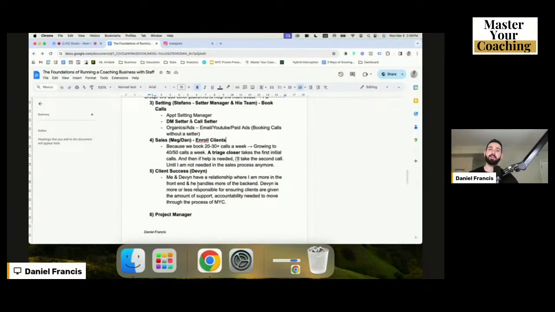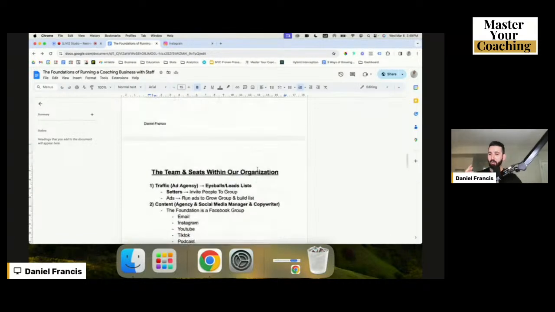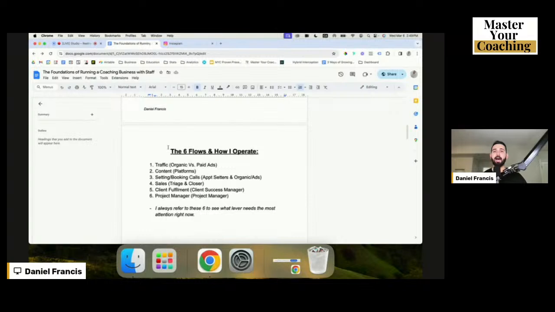Okay. Then we go to the fifth flow. So for a lot of people that are jumping on right now, I always talk about the 6 flows of how I run my business. The first flow is traffic. The second flow is content. The third flow is setting, which is booking calls. Fourth flow is sales. Fifth flow is client fulfillment, client success. And the sixth flow is like the projects that are needed to get done within the business.